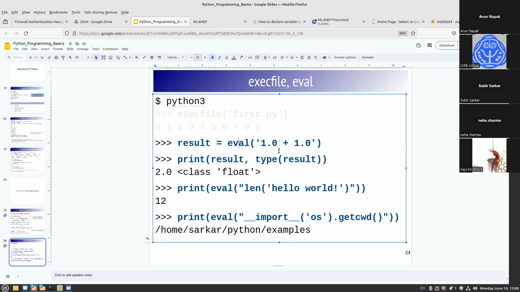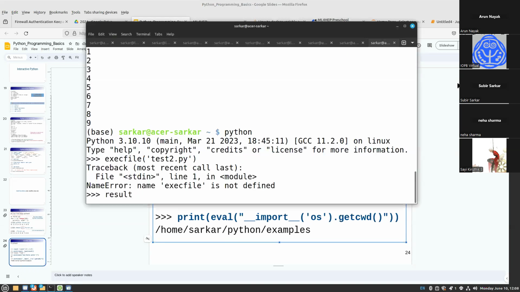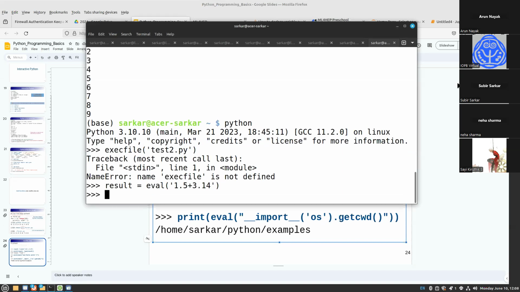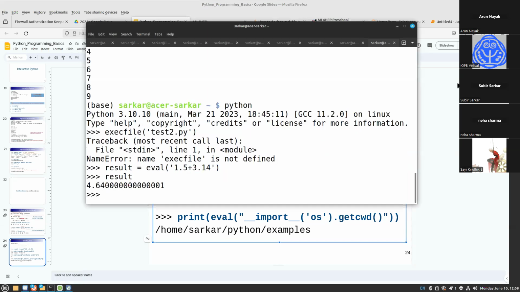A simple example will be that you have eval, and you see that you are passing 1 plus 1, but as a string to eval. What Python does is it will take the string, parse it as if it is parsing your file, and return the result to you. So this I probably can show you. Result equals eval of 1.5 plus 3.14. Now if you print the result, it will print something.